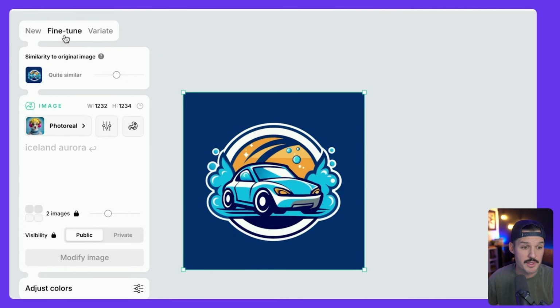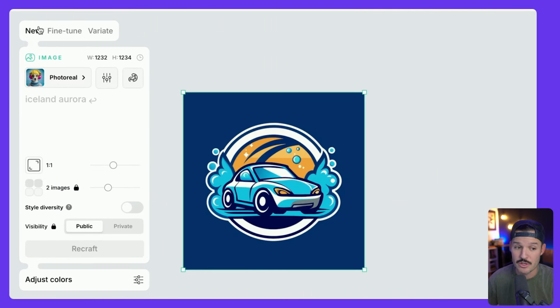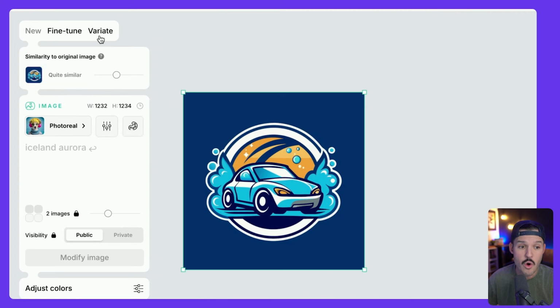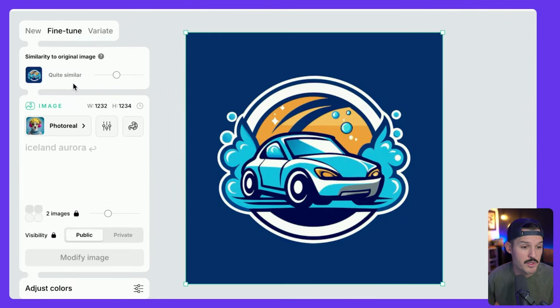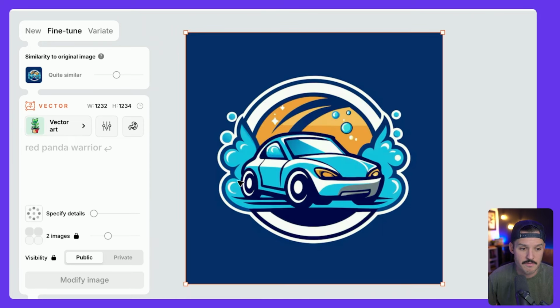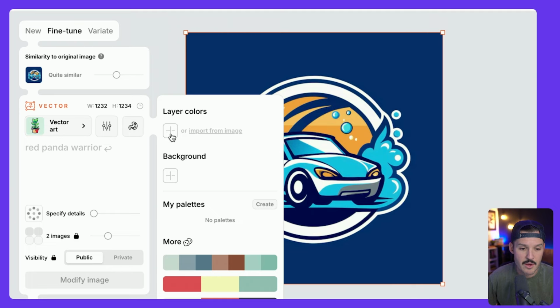So we're going to do something again. Instead of creating a new image, we're going to fine tune, or we can variate, but we're probably going to stick with fine tune right now, okay? So I'm going to take this image, and they really did like it. I don't want it to be almost identical because I don't want it to be a ripoff, and I do want it to be fairly similar. So maybe we'll do something more like fairly similar or quite similar. And we're going to go in here to photoreal vector, vector art like so. And we're going to do the same thing.